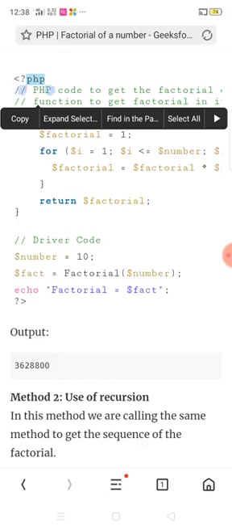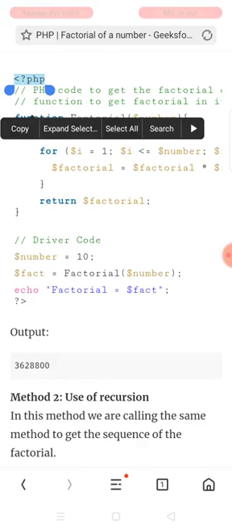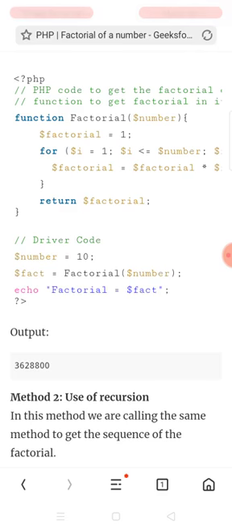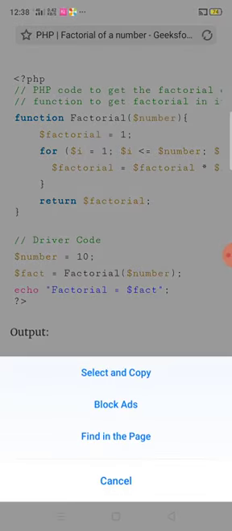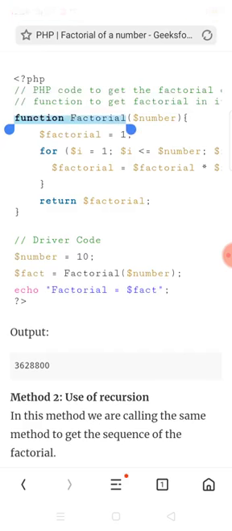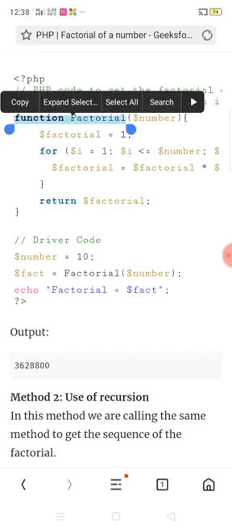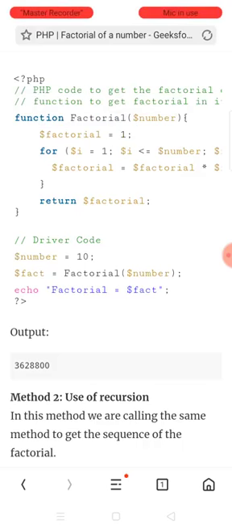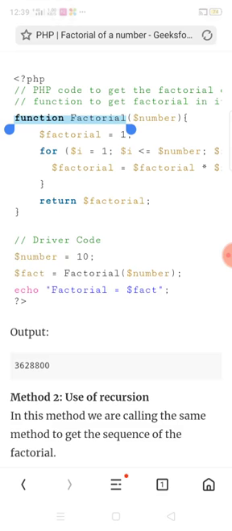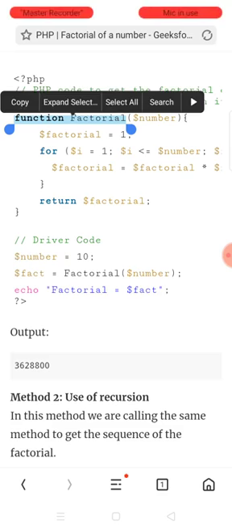Now your first tag will be your PHP line of code, that is the PHP code to get the factorial. Now we are going to take a function. The function name will be factorial. How to declare a function? First write the keyword function, followed by the function name, that is factorial. Factorial we have given as the function name.